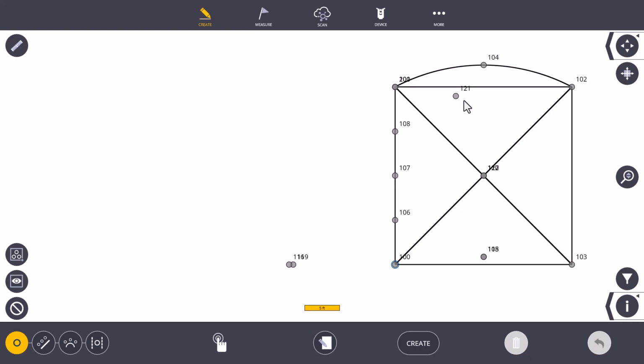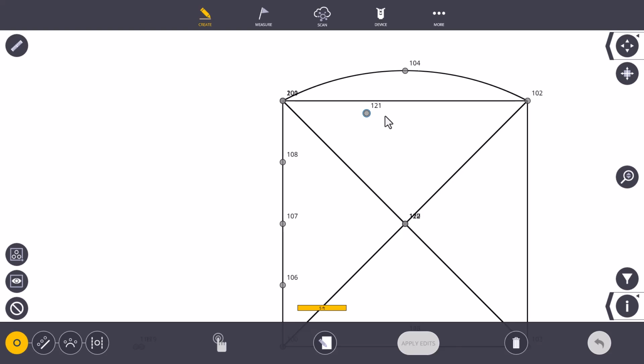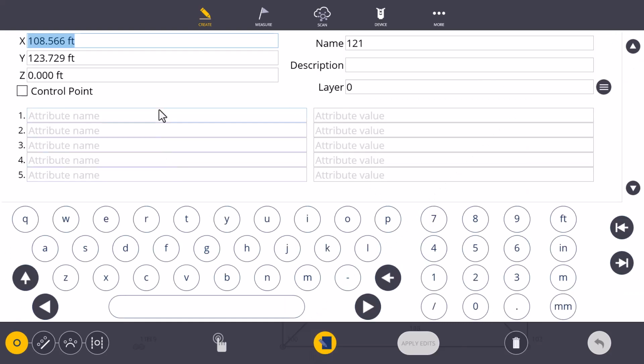We will first need to select the point or points we want to edit. Let's select point 121. Once I select it, it is circled in that temporary blue circle. Now I can open up my Input Form button at the bottom menu. Here you can see everything that is able to be edited by the user.